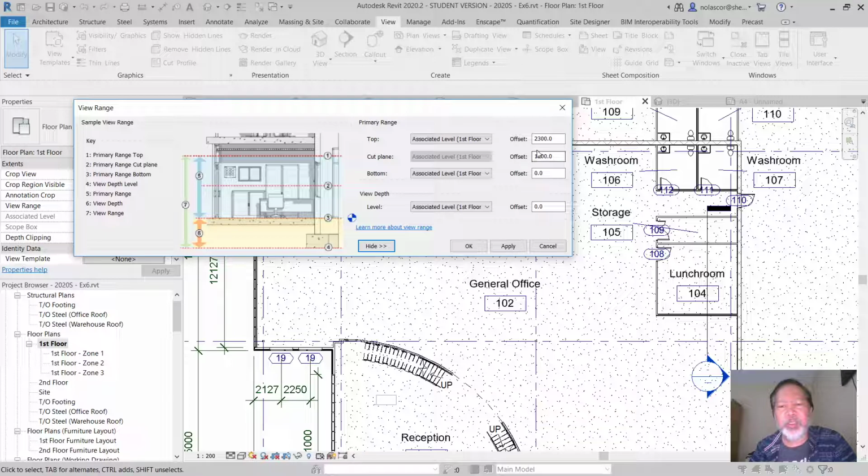Now this view range should always have the top range, the highest number. You cannot use a cut plane that's higher than the top plane. And likewise, the bottom should always be lower than the cut plane. The top and cut plane levels can be the same height, and the bottom and the view depth can also be of the same height. But this should always be the lowest level, and this should always be the highest level.